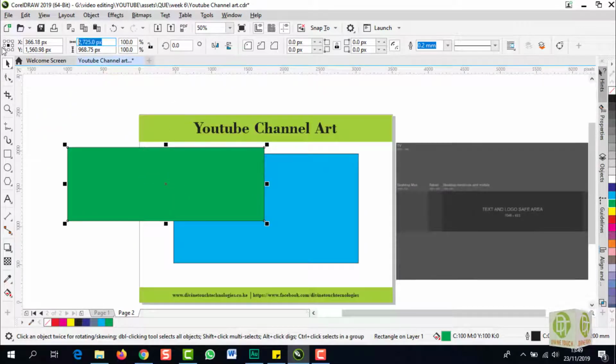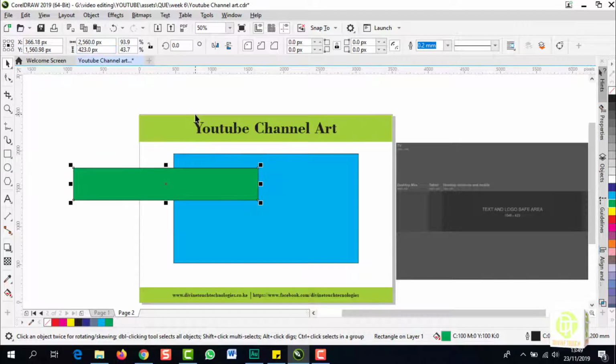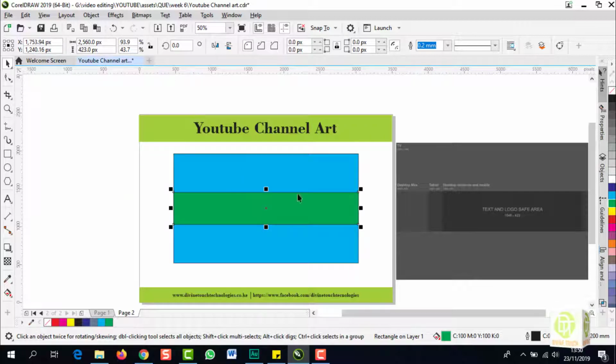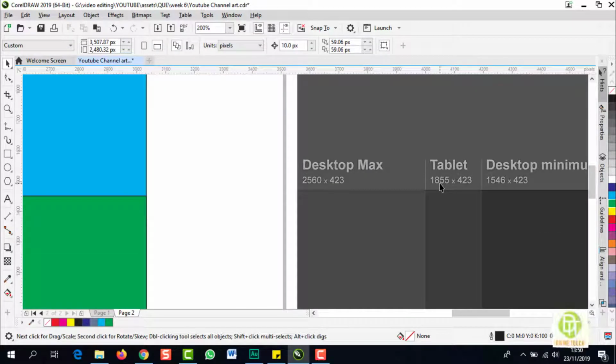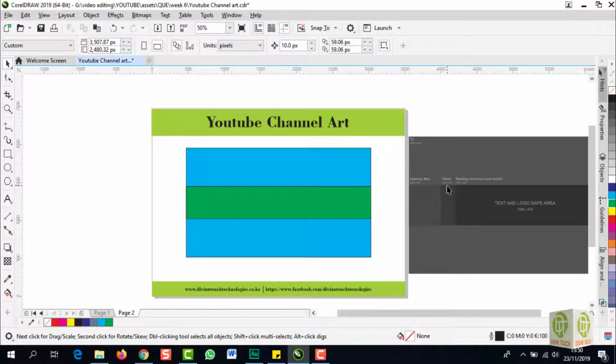So which is 2560 by 423. Let's press enter. There it is. I'll also press the P key to center it so that it aligns with the middle of this big rectangle. Number 3, we need to go for this one, 1855 by 423.